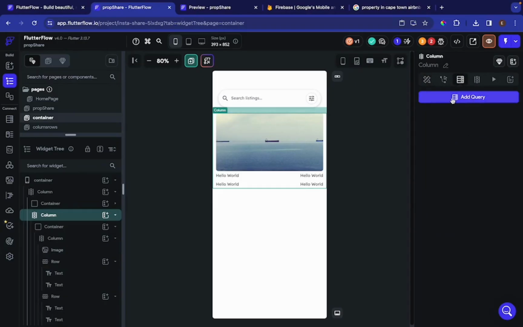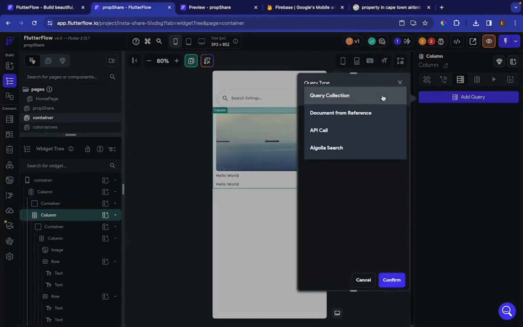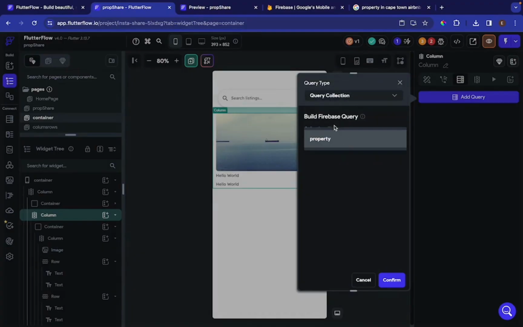And you have this add query. So this is querying from the back end or from the database. And then the query type is going to be a query collection. And then the Firebase collection we're using is a property.